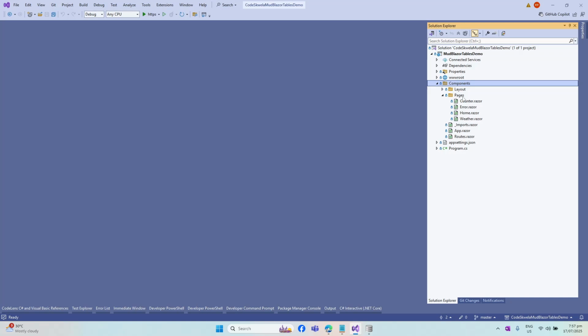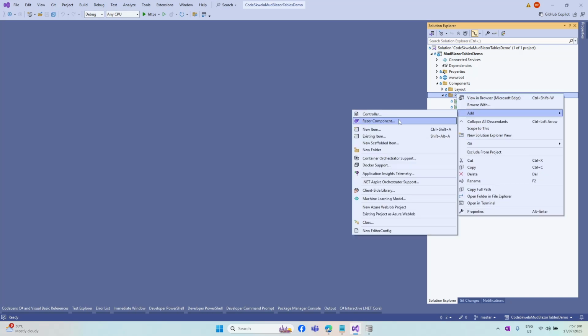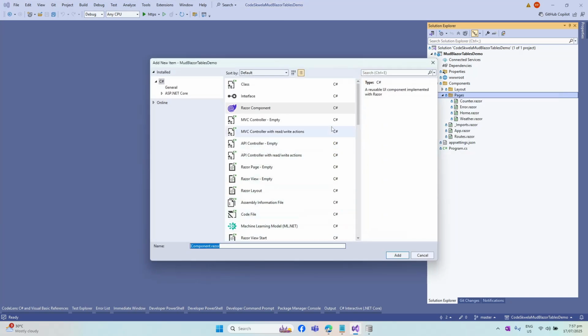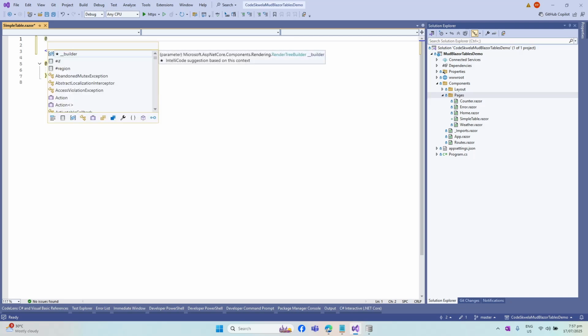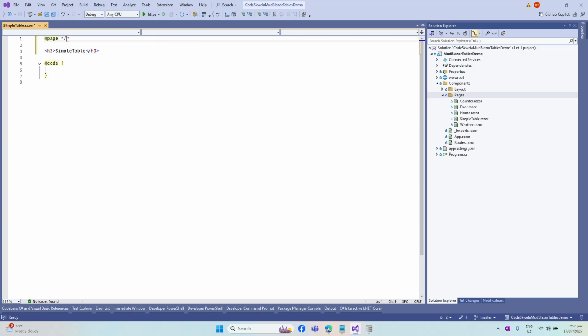First, let's add a new component here. Let's go to Pages, right click and select Add Razor Component, and then name this Simple Table. Select Add. This will be the place where we will add our simple table. Let's make this routable and add a route here, simple table.